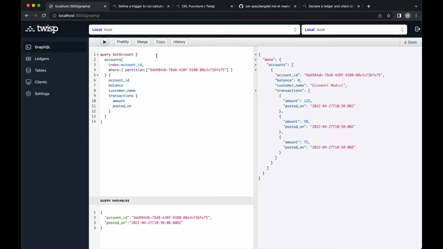We've just added an account and some transactions in our previous video. Now we're going to dive into Twisp's calculation engine. Twisp has two primary ways of achieving calculations. We're going to cover the first method, which is using triggers.